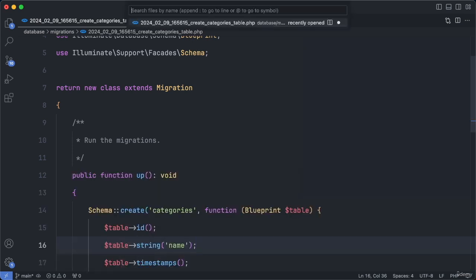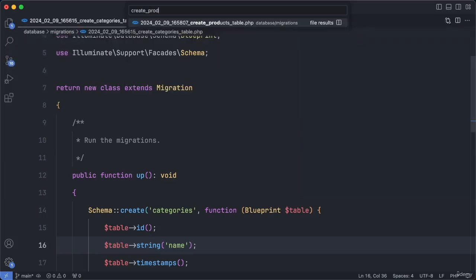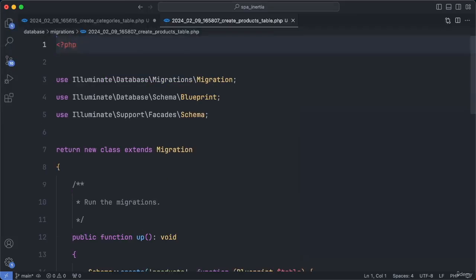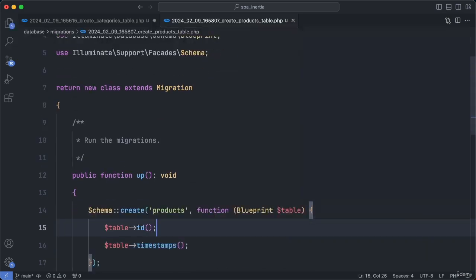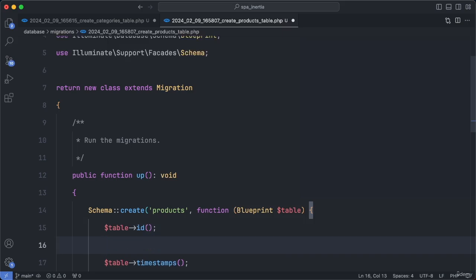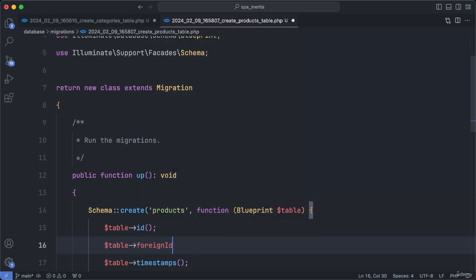Alright, let's now open up the Create Products table migration. Then define some other columns. So after the ID column, let's define a foreign key column that will link to the users table. We'll call it user ID and then call constraint.